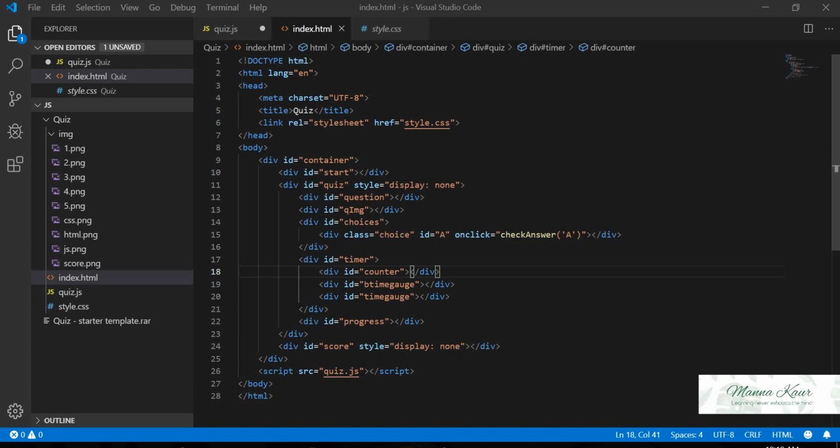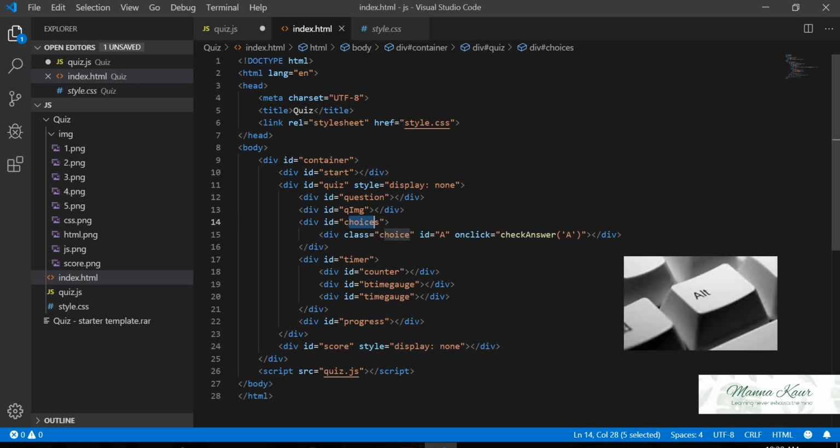Hello friends, today we will learn how to do multi-line editing and how to select multiple words in one go in VS Code. So we are using the shortcut keys in order to select these. Like we want to select container, start, quiz, question and some of these IDs in one go, then we need to use the Alt key while selecting all of these.